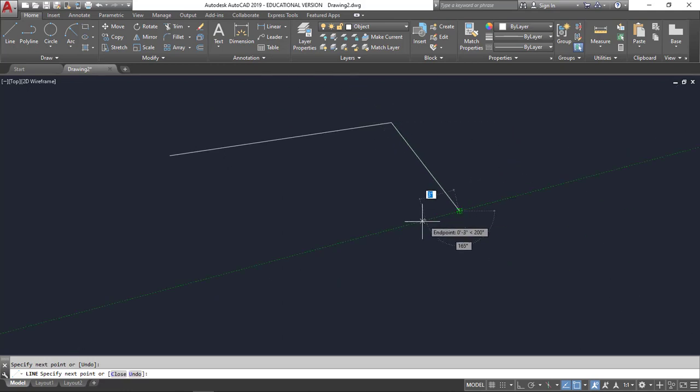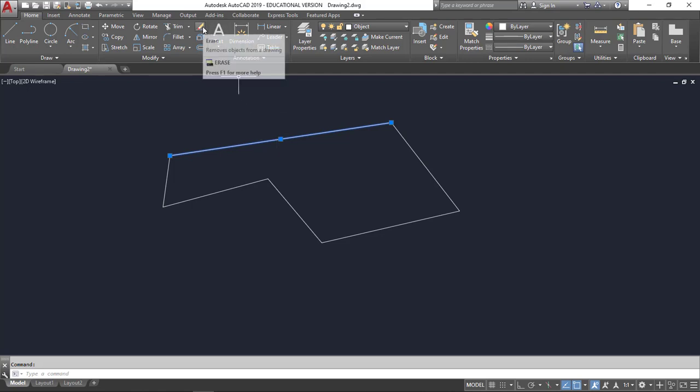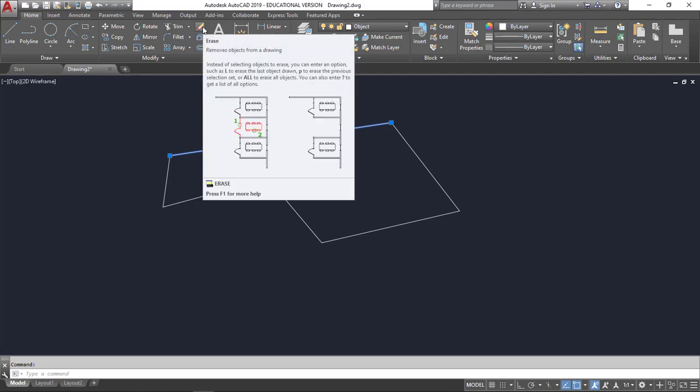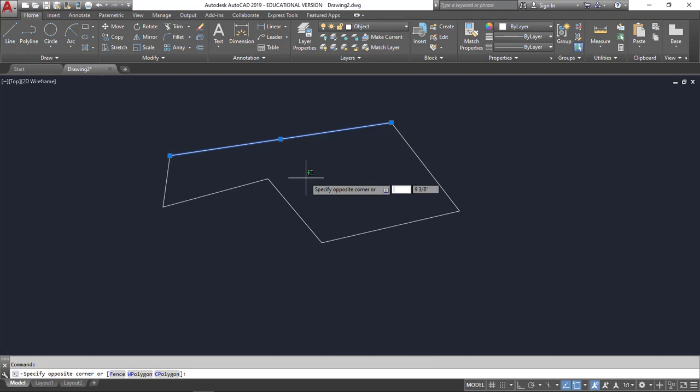The line command continues until I hit escape. You can get out of any command in AutoCAD by pressing the escape key on the keyboard. So there I have a couple of lines drawn. Let's say that I want to delete some of those lines. I can click on it. I can click on the erase button up here at the top. I can right click and select erase, or I can select delete on the keyboard. Any of those will do the same thing.